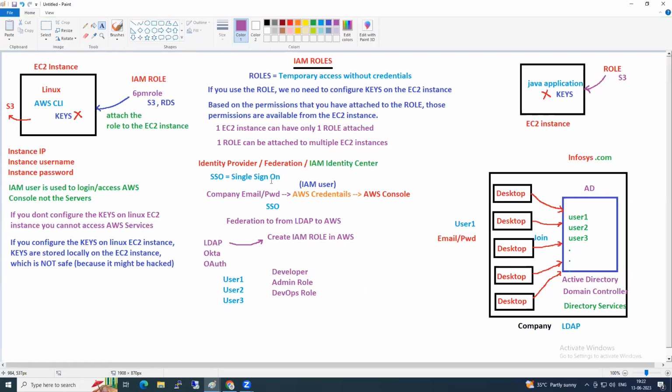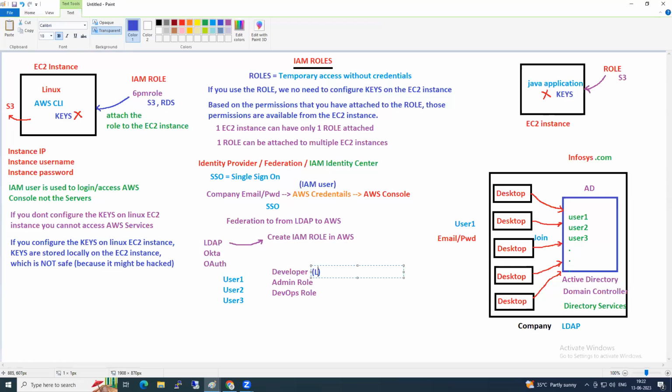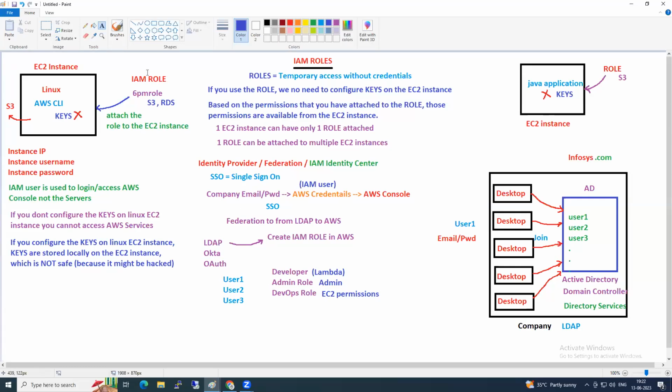You create roles, and for each role, can you assign permissions? Like this, can I give Lambda permissions for this role? Admin meaning admin permissions. DevOps meaning, let's say I give EC2 permissions. And can I attach each role to the user? Yes. So now when user 1 has logged in, as he has Lambda permissions, he can go into AWS and access Lambda.